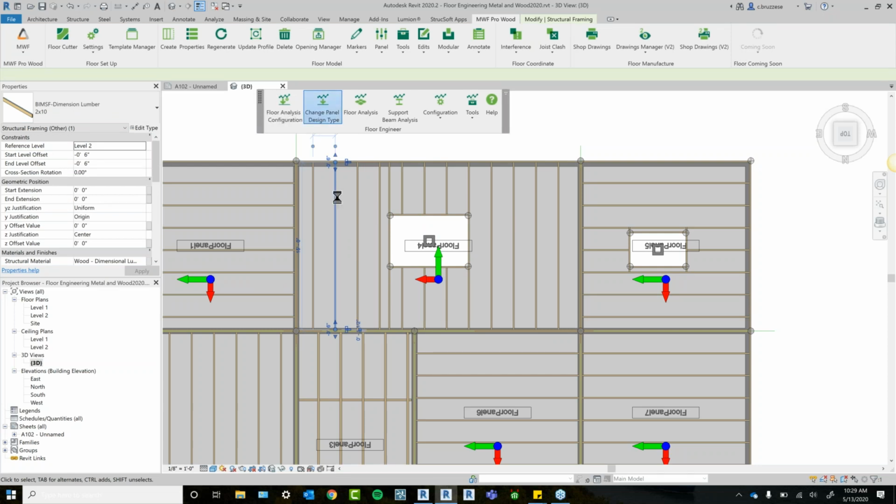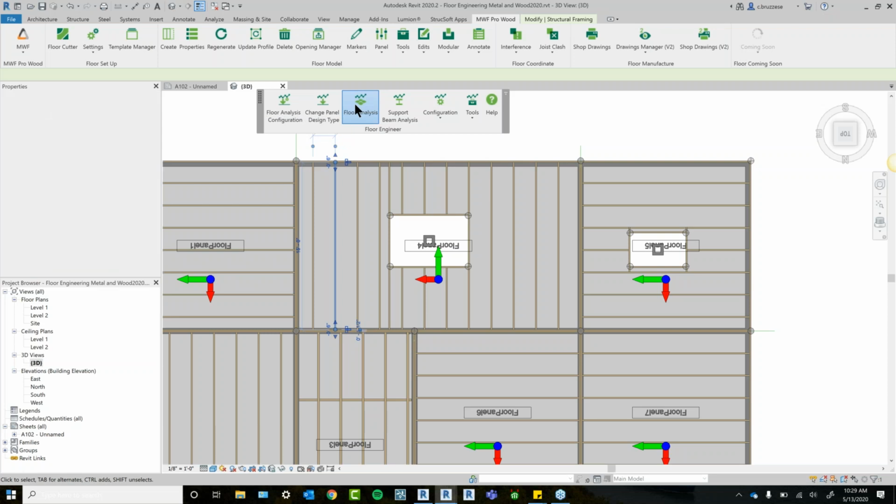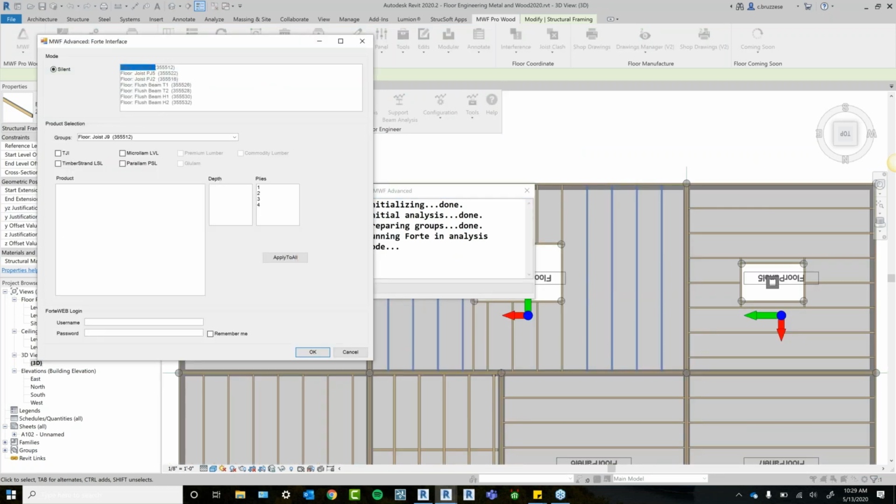So let's go ahead and change the panel design type. And again, let's go ahead and just run the floor analysis. So with Forte, previously they did have a desktop add-in, so you'd link it in before like you did with Sizer. But they've since released something called Forte Web, so it's entirely online. There's nothing extra to download. And that's where you'll be met with this login over here.